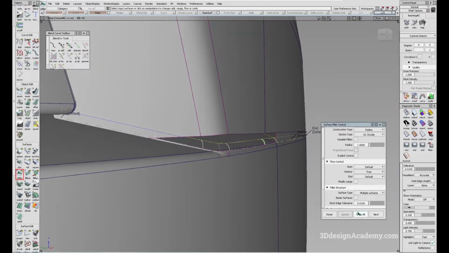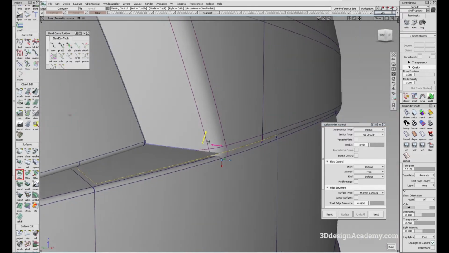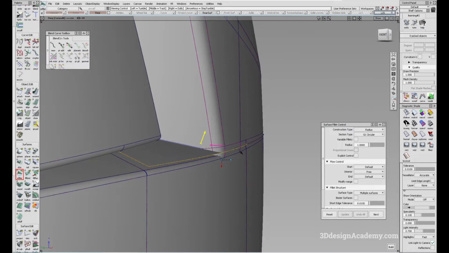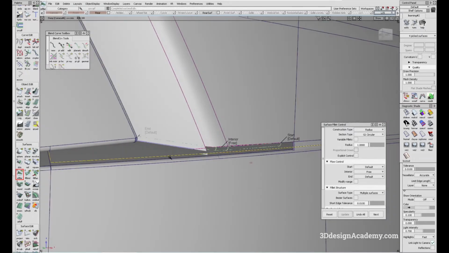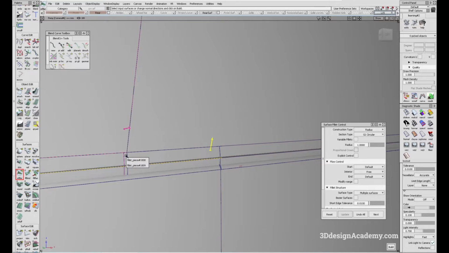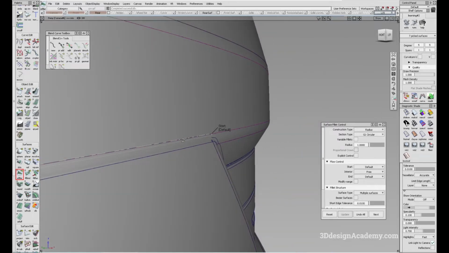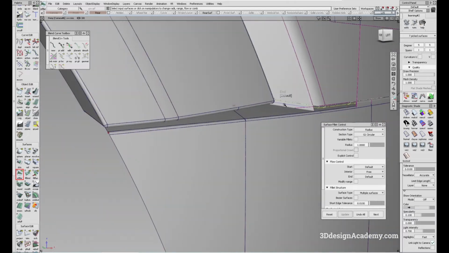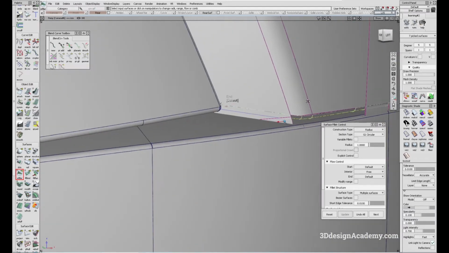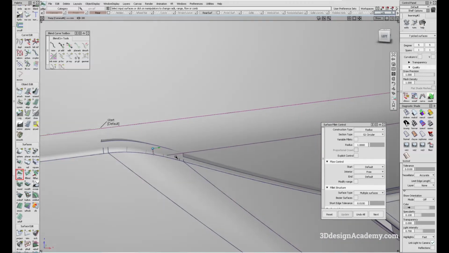Okay, so I think I need to set the direction to the other side. Oh, that should be correct. Yeah, there we go. And I'm going to grab these also like this. Make sure the direction is still good. Okay, so I just want to make sure to reverse that. Okay, so looks like that fillet is going to disappear, which is totally fine. And I think it's looking good so far.